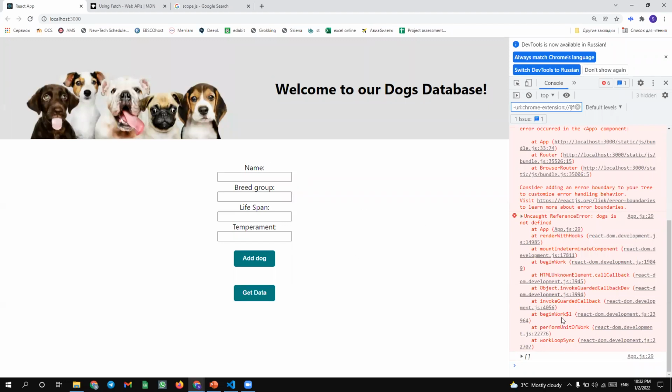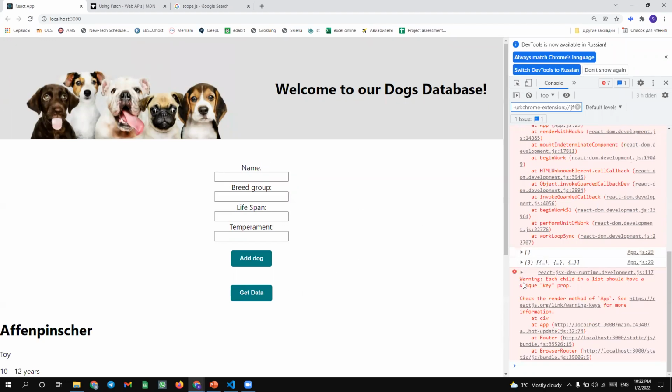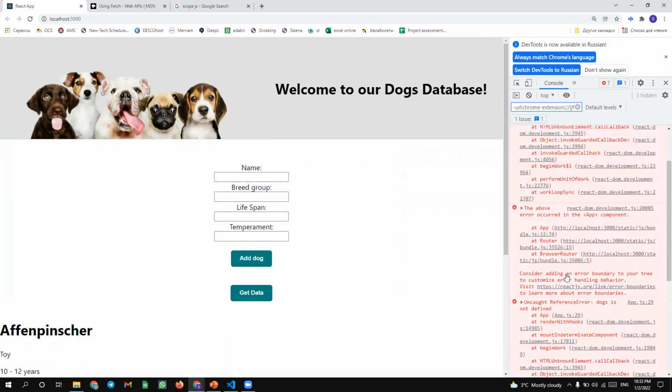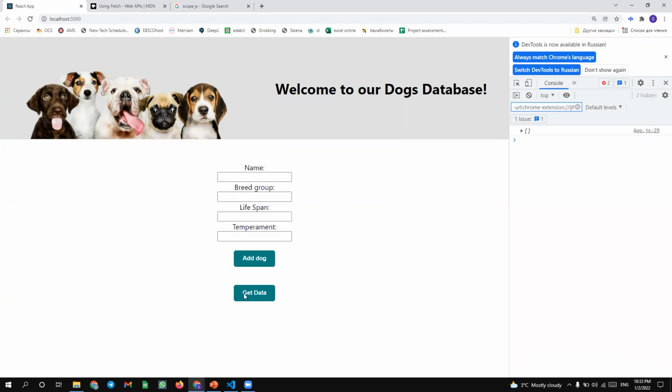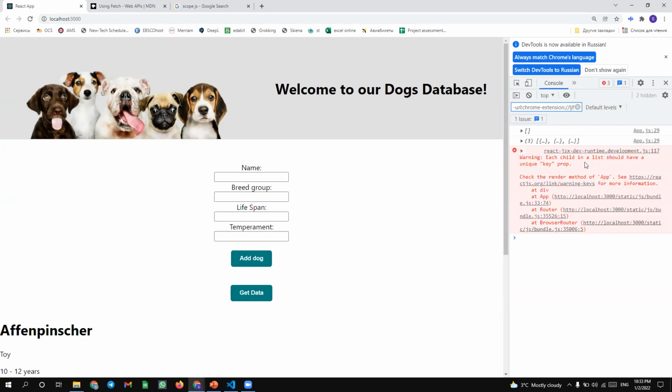So it's empty, yes. Get data. Now it is not empty, it's filled with data. And here we are receiving an error. Let's reload, get data: an error about the key prop.